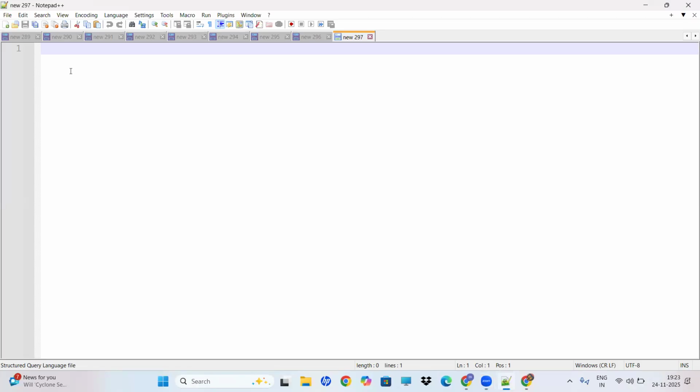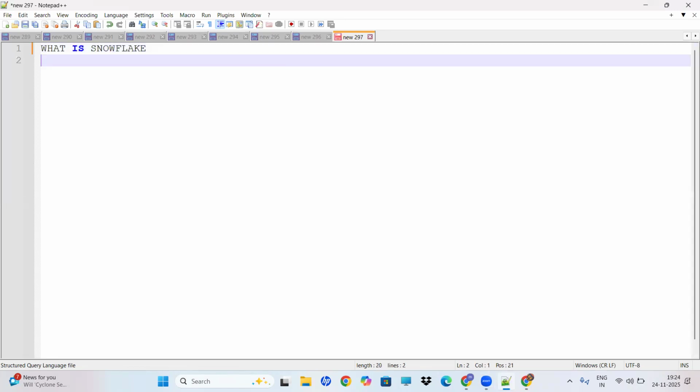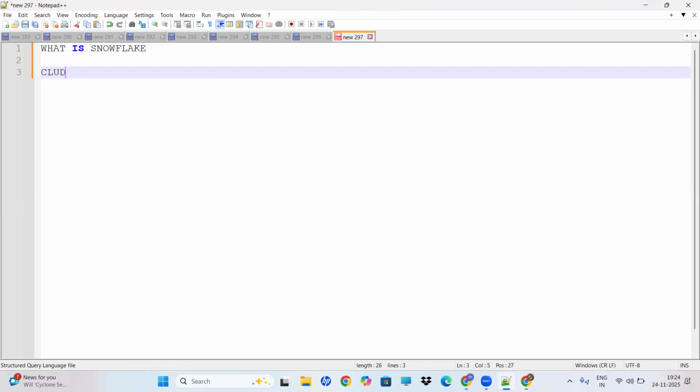So here we're going to see about Snowflake. What is Snowflake? It is completely cloud-based, a cloud-based data warehouse where we can handle large volumes of data. Why Snowflake? Because of its architecture, it can handle large volumes of data, and we have some special features like zero copy cloning and time travel. So how are we going to work with Snowflake?